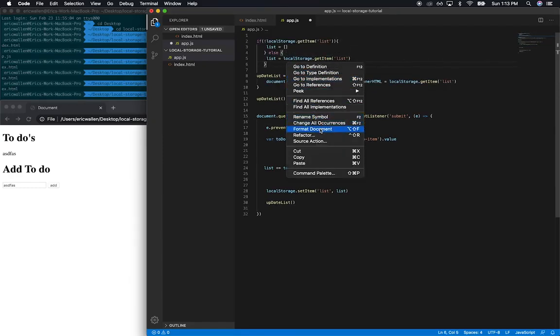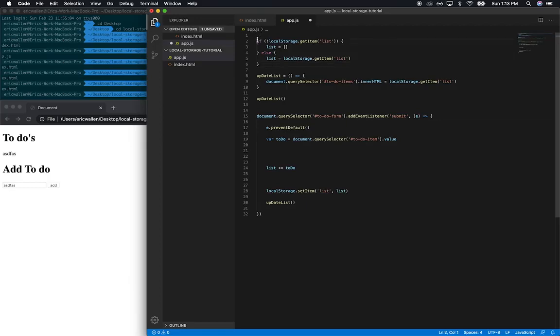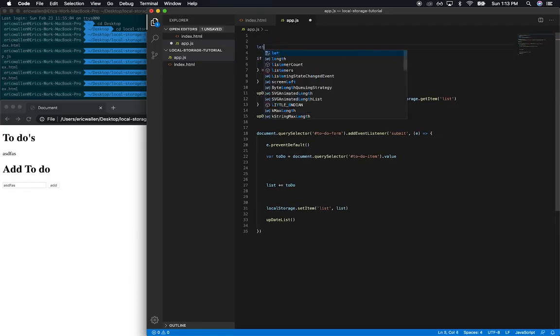Format document. Okay, we need to know what the list is right from the very beginning. Let list, so we don't have to rewrite this. It's going to make more sense in a second. So let list equal an empty array. If it's in local storage, we can simplify this. Then it'll become what's in local storage, and then we don't even need the else. Okay, so we just simplified that.